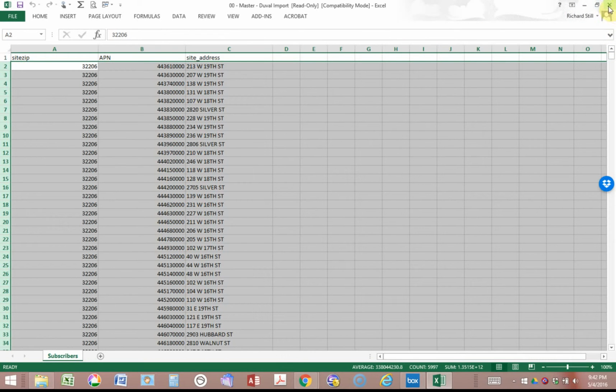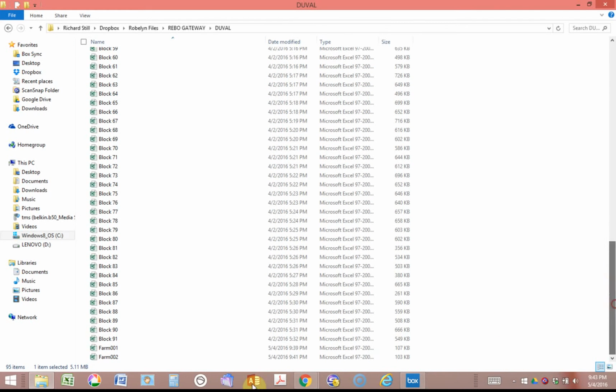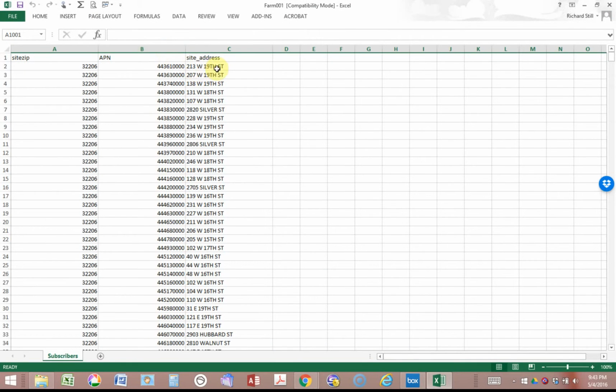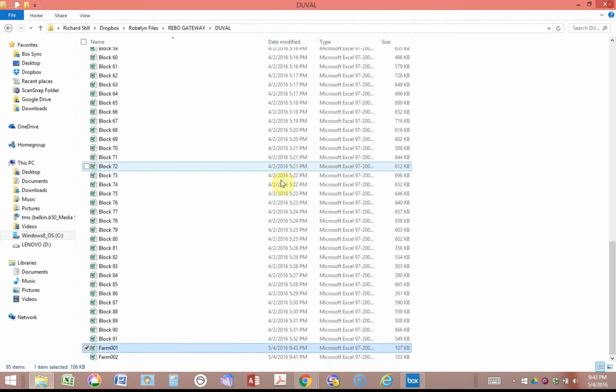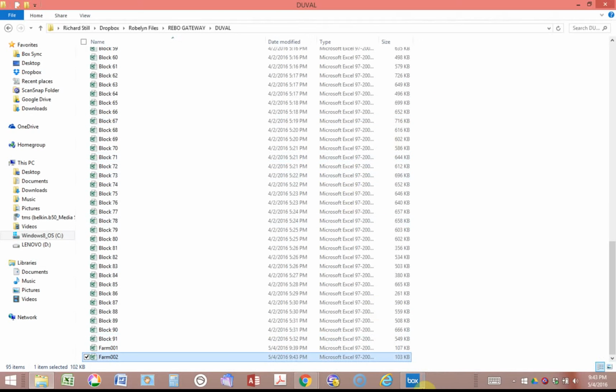Okay, so I'm going to close this out now. Right now in Duval we have farm 1 and 2, and they have different things in them. Farm 1, you see, starts out with this 213 West 19th. Farm 2 is on West 14th. Okay, so just to show you they're different. So you'll do all that for all these.